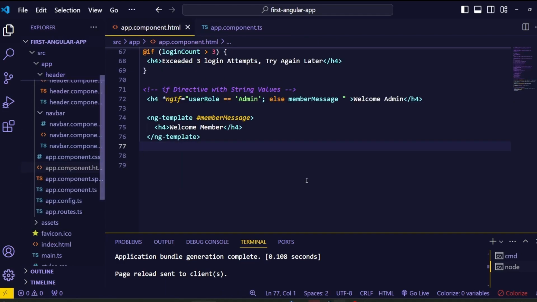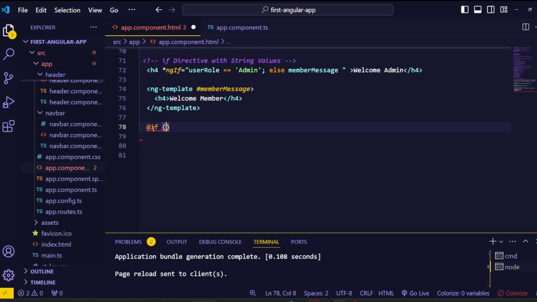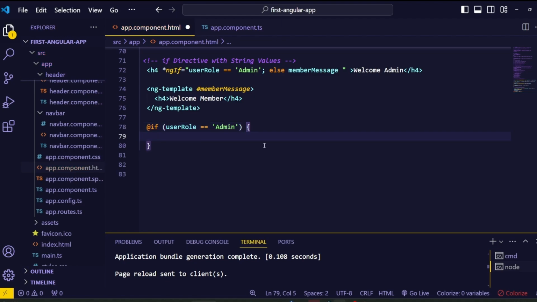So guys, in this lecture, let's see how to deal with string value conditions using the new syntax approach. Nothing much here, very simple. First create the if block and set the condition same as previous. I want to show a message when the user role is set as admin. So how do we do that? For this also we'll use the same condition. The condition is userRole equals admin. So pass this admin as a string value inside quotes.